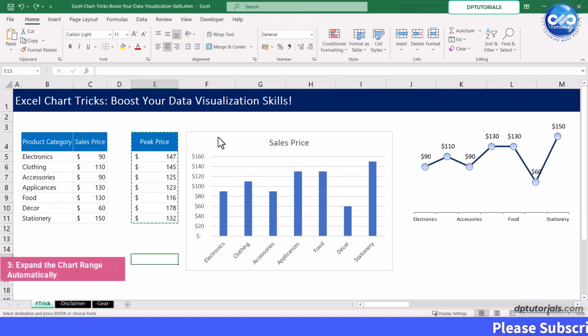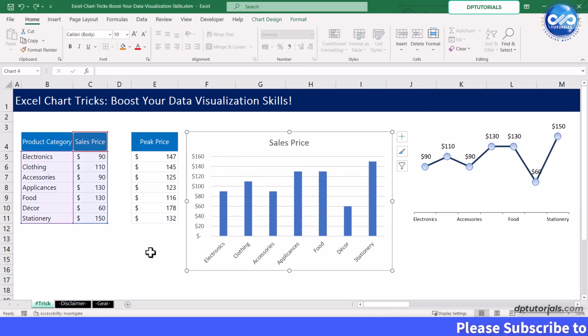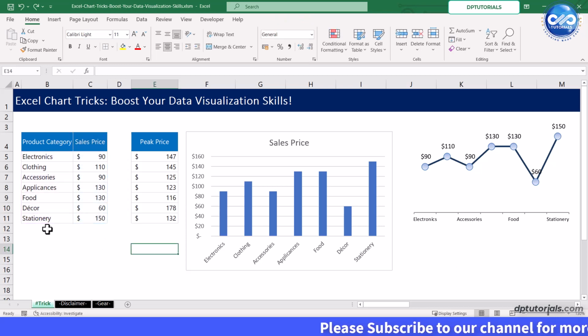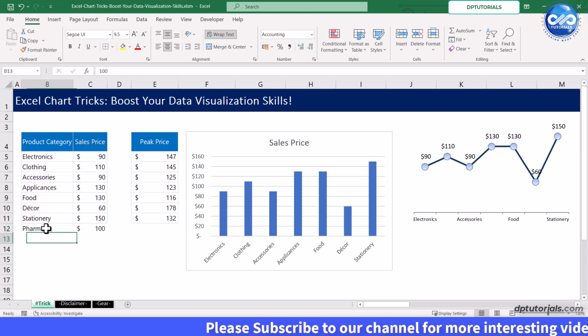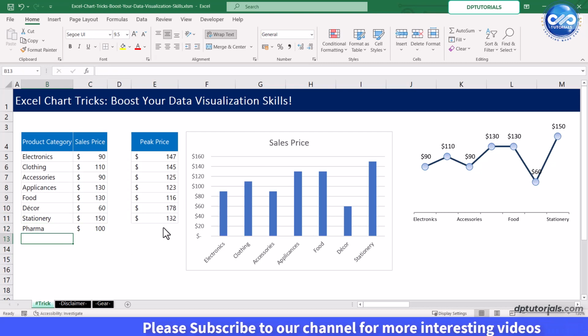Trick 3. Expand the chart range automatically. Have you ever wished your chart would automatically expand to include new data? Let us see how. If you simply add a new row under this table with some data like this, you will not see the chart automatically updating.